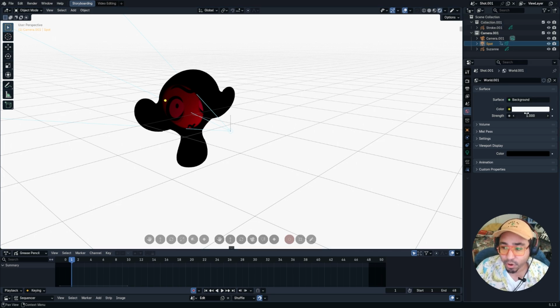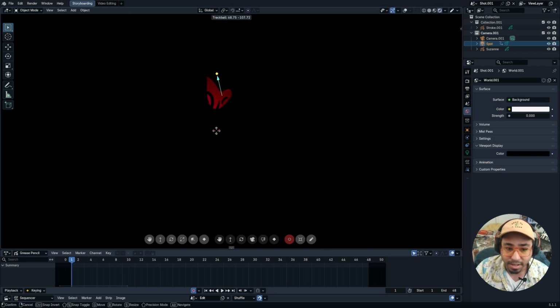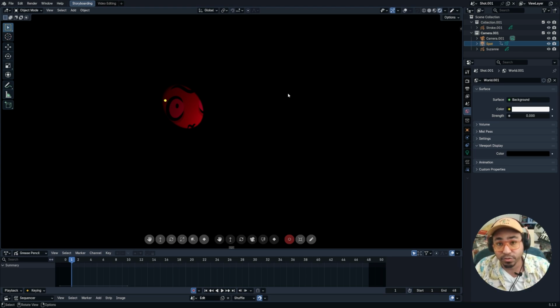And then obviously you can go into the shader nodes and make it so the world is whatever you want it to be, a sky or whatever. So yeah, there we go. That's a tip that was tripping me up to get lights to work with the grease pencil. And I really hope this helps.